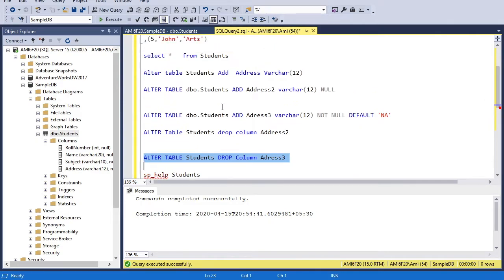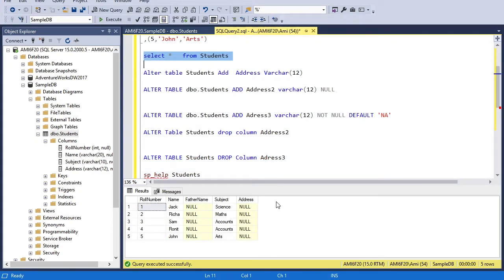Now let's see the table. So the address3 column has been dropped. So that's all about this tutorial. In this tutorial we have learned how to create a column using a query and using UI mode. We have also seen how to create a new column in between existing columns, and we have seen how to drop a column, and if there is any constraint implemented on that column, then we need to drop the constraint first and then the column.